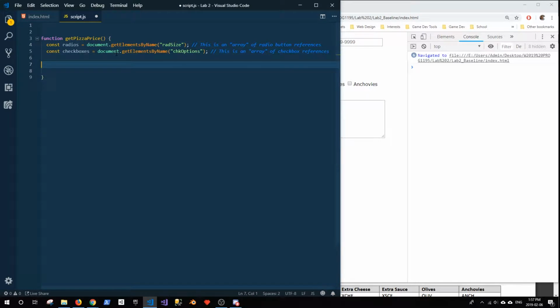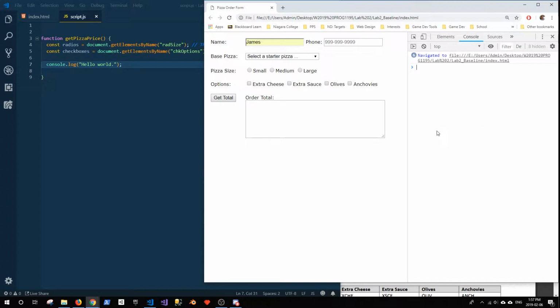However, to make sure that our function is running, because we're not really getting any information here, we can use a console log and just say hello world or something like that to ensure something's happening. I've always got my console open while I'm doing development. So let's put in my name, hit get total, and you can see hello world shows up. No matter how many times I hit get total, there it is.